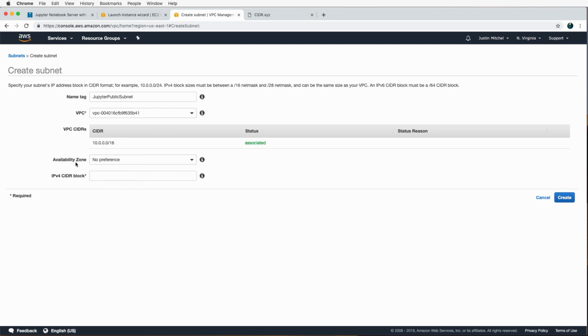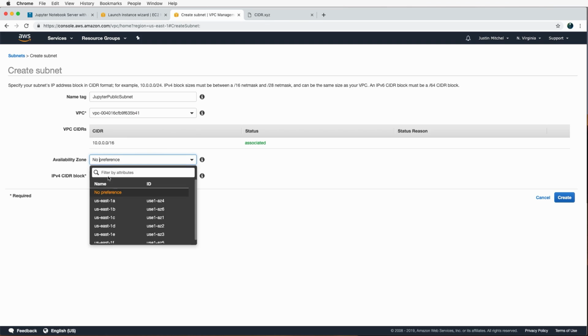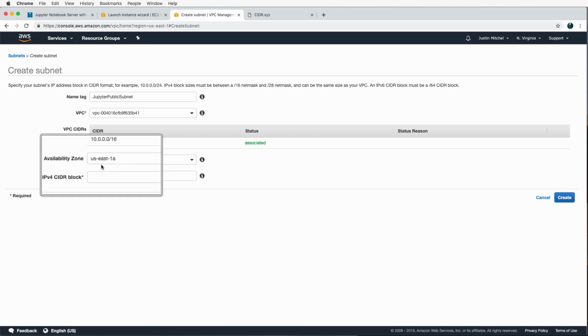The next thing is the availability zones. This has to do with something called high availability. You can have a preference if you'd like, or you can leave no preference. I'm going to go ahead and give a preference. Notice that mine says US East 1A.